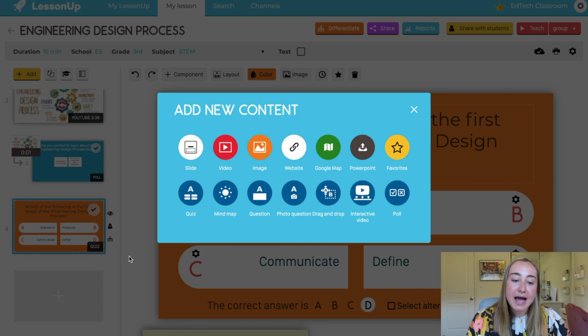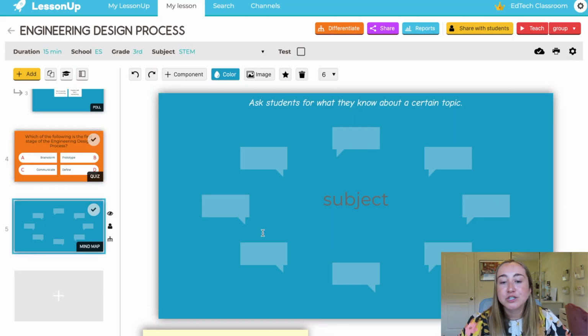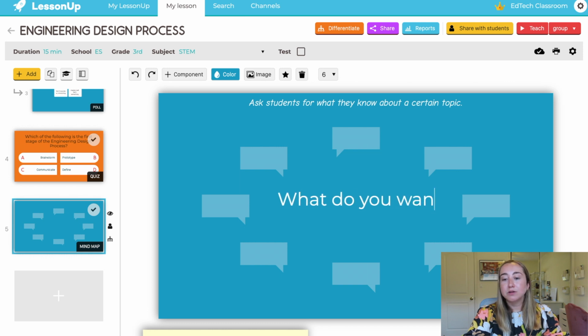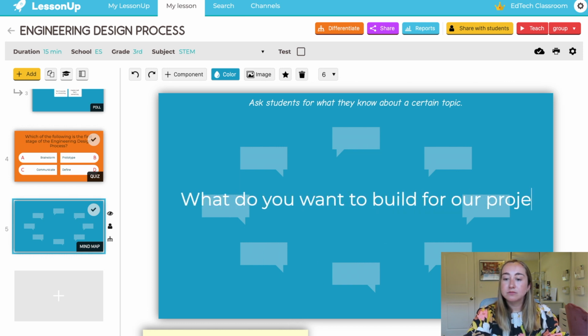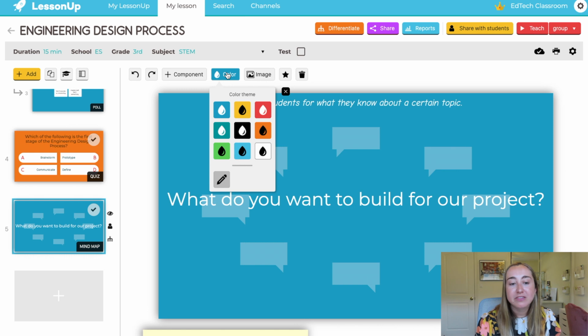So if I click on mind map and create my own, I can ask students for what they know about a certain topic. So I could ask them, what do you want to build for our project? And then when I am teaching using the LessonUp platform, from the student perspective, they'll actually be able to do a brain dump or create a mind map as a class for some of their ideas for what they want to build for our project. Again, you can change the background color if you'd like. Let's say I want to make this one green this time.